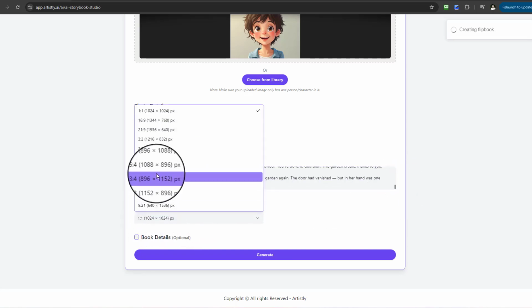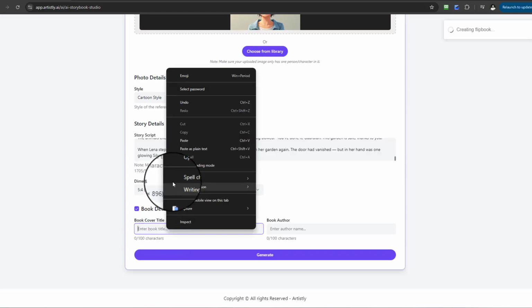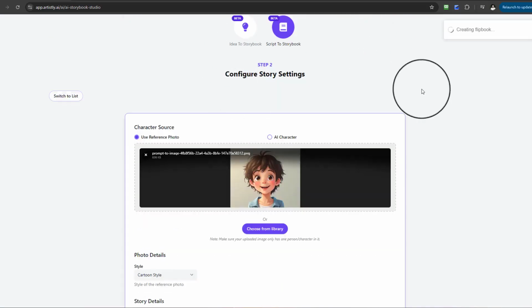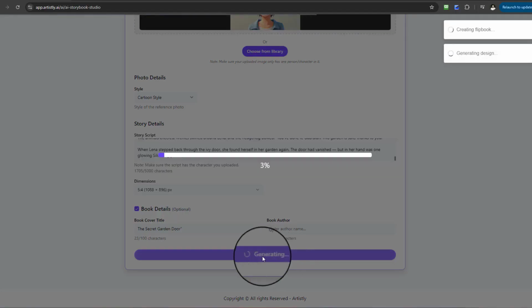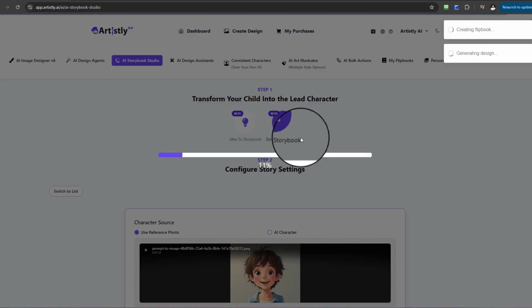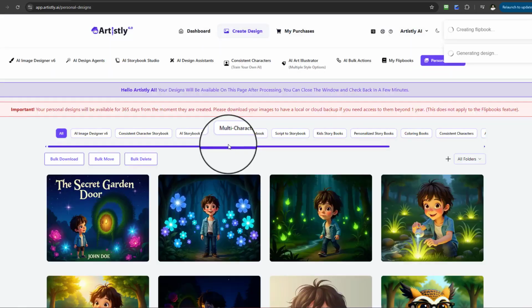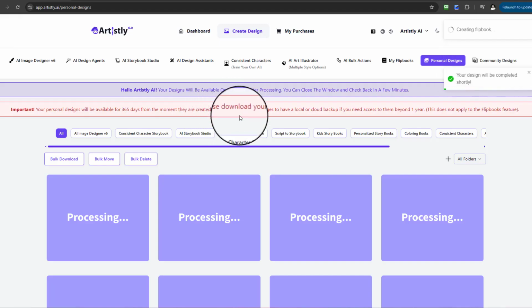Okay, dimensions, going to keep it similar, 5x4. Book details, we can put that in there, that's not a problem. There we go. Okay, and everything more or less has been done. We're going to select Generate. So while that's off and generating, you'll see we're also in the process of creating the flipbook for idea to storybook. So we'll give that a few moments and it'll redirect us to the personal design section, and we'll go through the same motions as we did for the idea to storybook, as now we're working on the script to story ability.